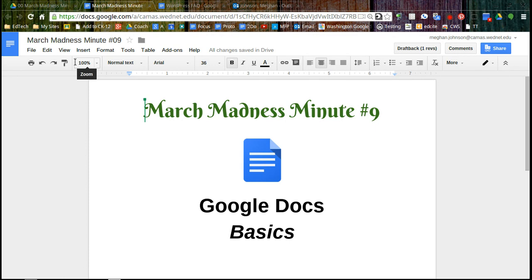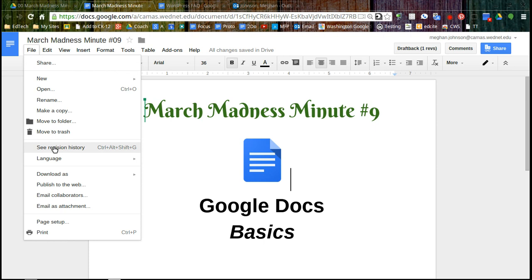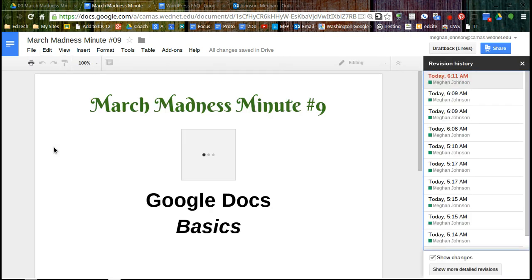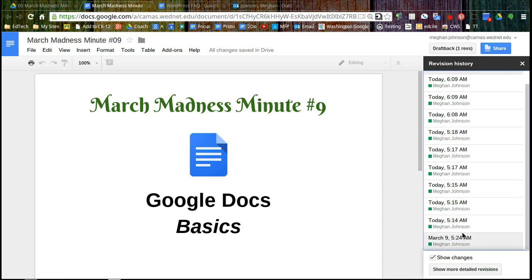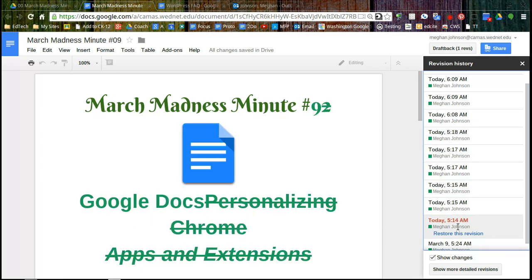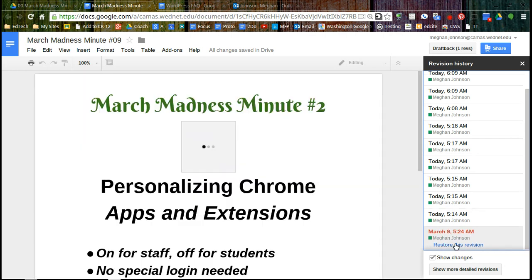If you do want to go back to a previous version of your product, you can go to File, See Revision History. This is really nice if you're working with a group and maybe there's been some changes that you don't care for, or if you do a project with students in a class period and you want it to go back to the original version before your next class comes in. You can look at your revision history and go back in time and see what that document looked like at that time. And if you wanted to restore to this version, you could go back to that version and continue.